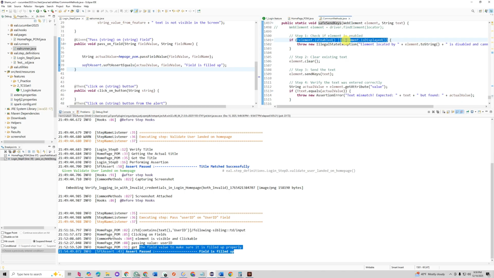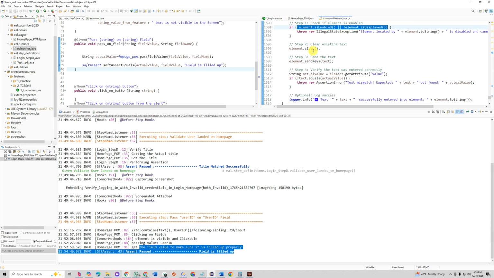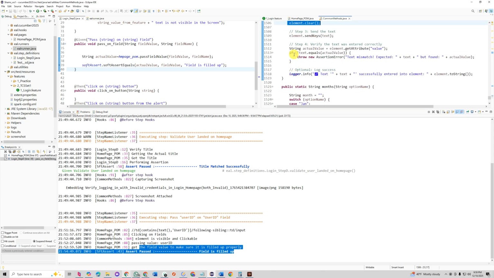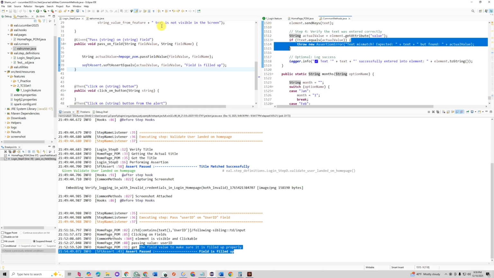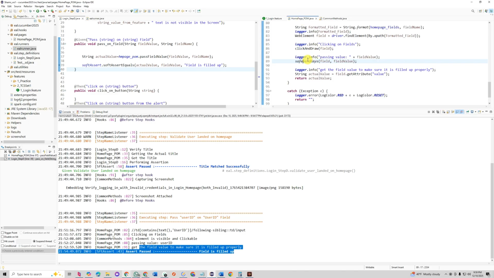If the element is displayed and enabled, then it will go and clear the field, because there can be some text written from a previous execution. It will clear it, then pass the send key, then get the actual value and compare it. We are already comparing it in the assertion, but without doing that, it will automatically do it to make sure that your send key is working perfectly fine. Otherwise, it will fail there immediately, and you are safe.